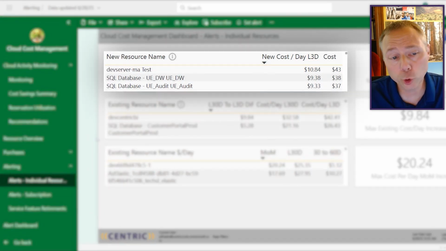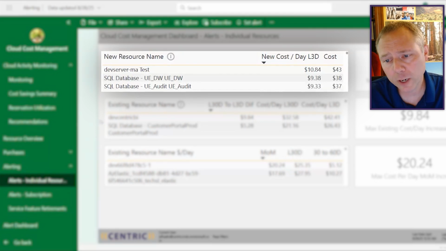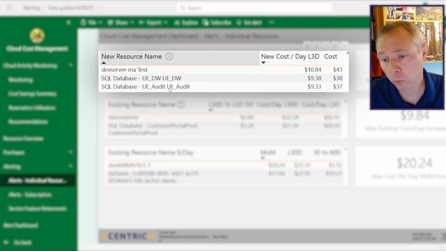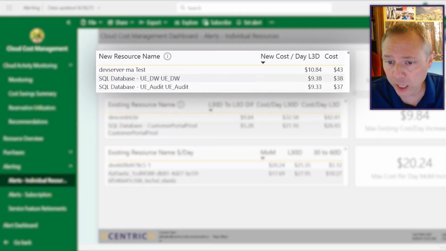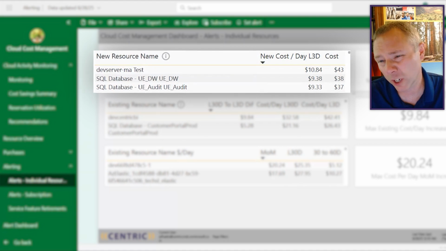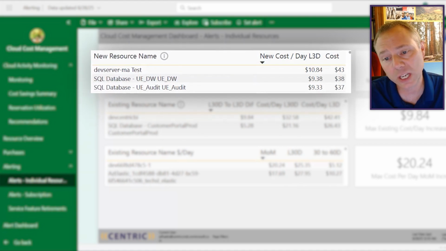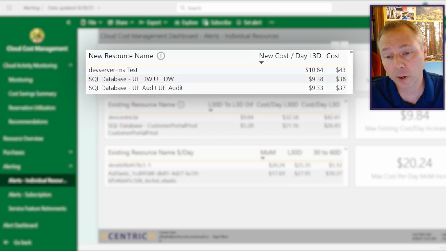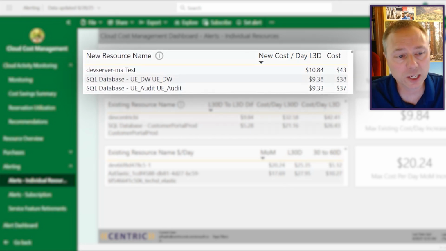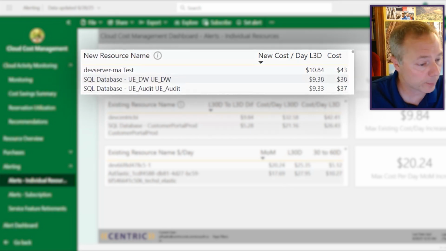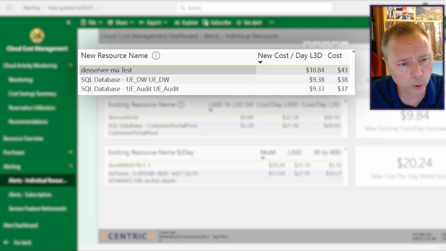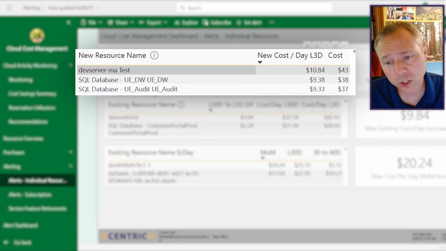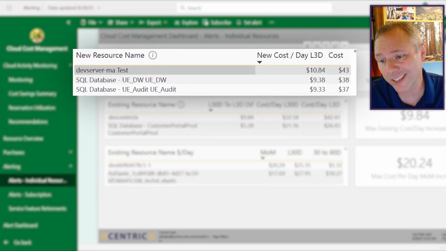So we're looking for new resources. If an ad hoc situation comes in, you don't necessarily want to worry about that. But if it's sustained for 3 days when it comes to a new resource, you want to find out about it above a certain threshold. In this case, we've got this new dev server, which happens to be the one we were looking at in the example earlier. It's spending $10.84 a day.